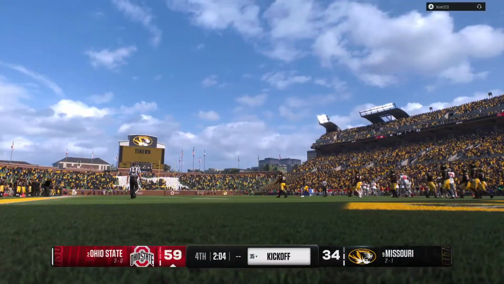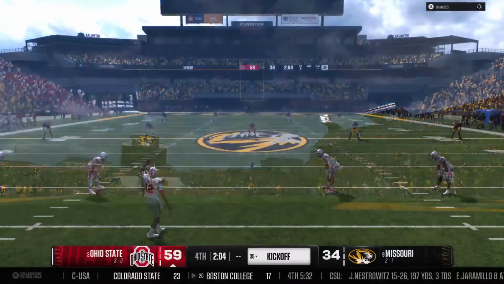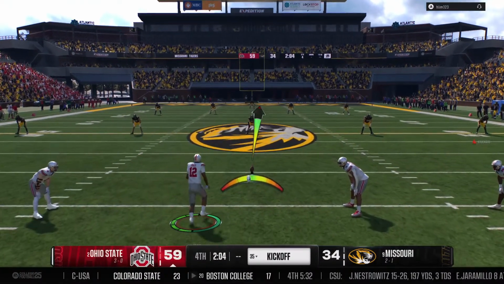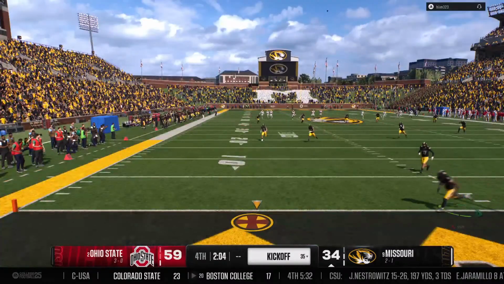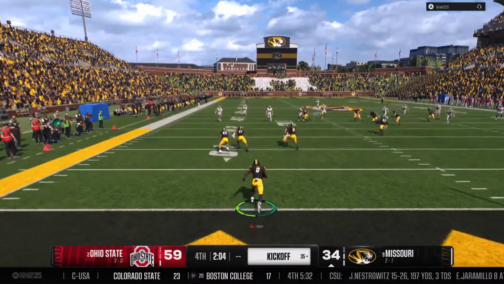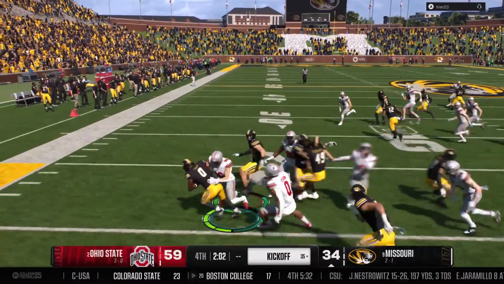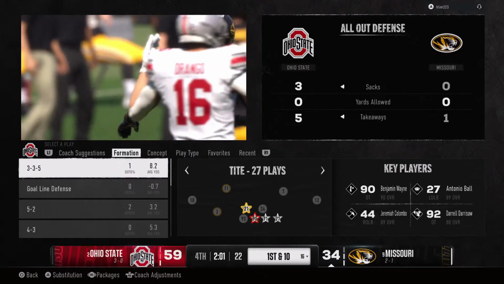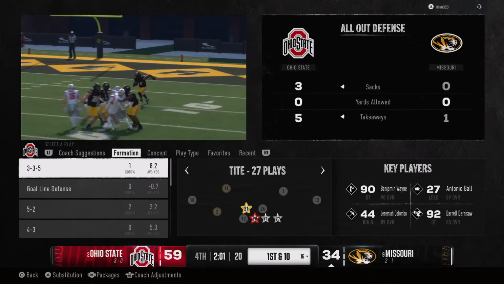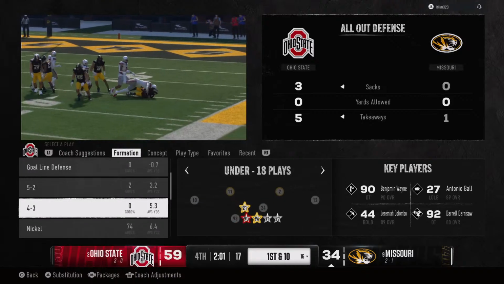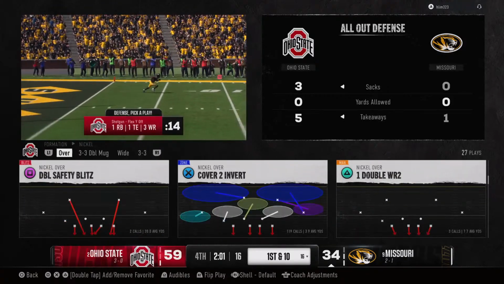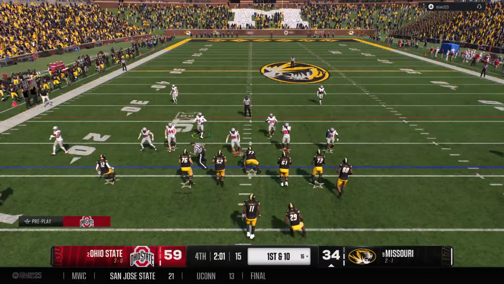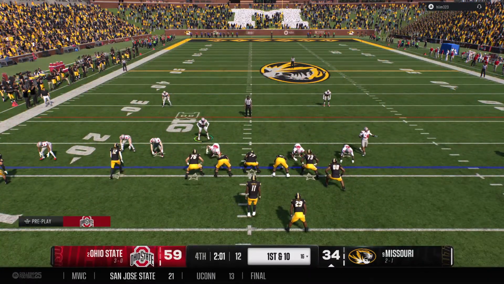That makes the score Ohio State 59. Getting set to kick the ball off now. Number 12, set to kick it away. Returner decides to field it. Solid job by the coverage team. They bring him down at the 16. First down here. Time for one more play before the clock stops for the 2-minute warning.